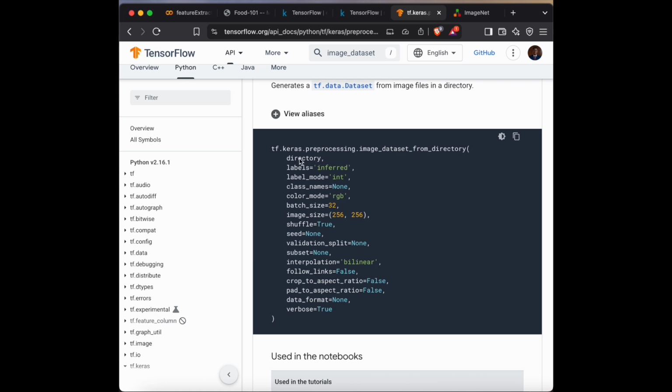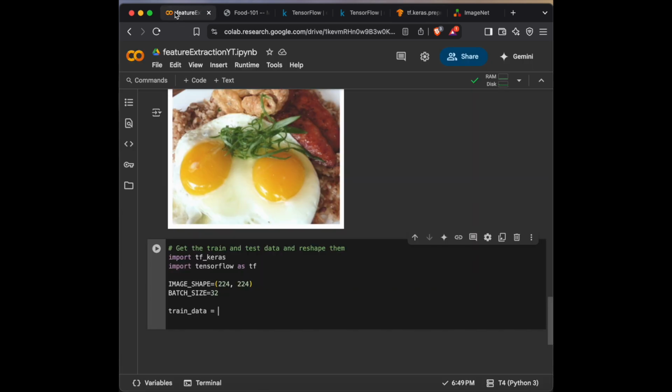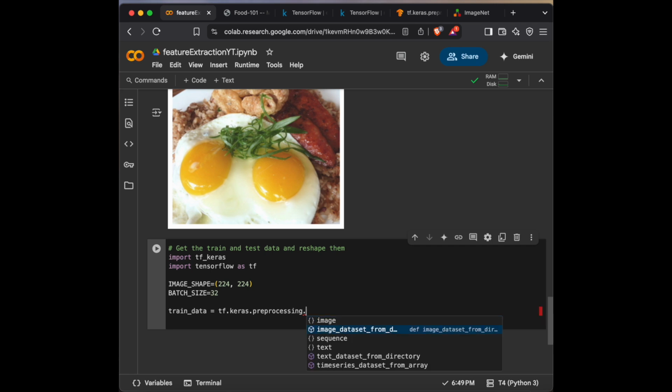So we have to give it the directory we want to get our data from, the labels, the label mode, the class names, and the others. So this is what is going to pull our images from our directory. As we do it, you get to understand it better. So we said tf.keras.preprocessing, and then we said image dataset from directory.